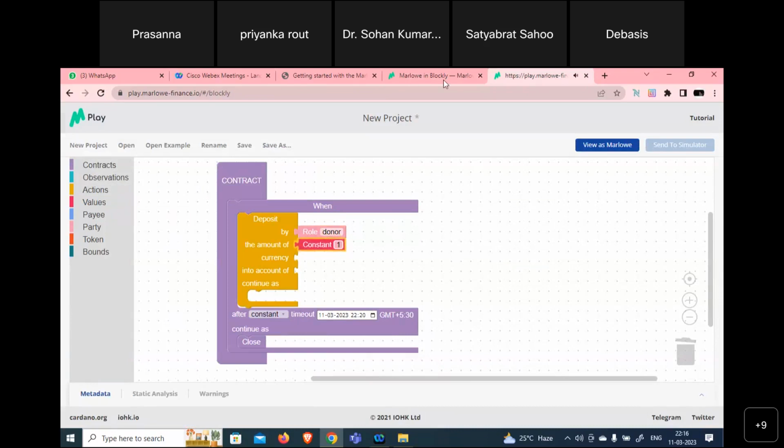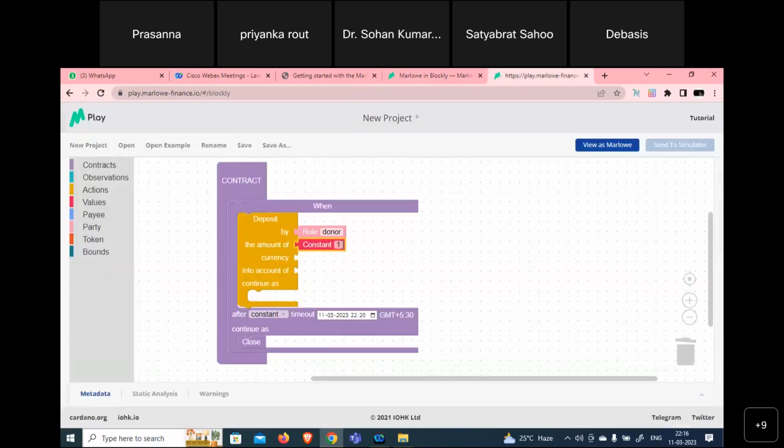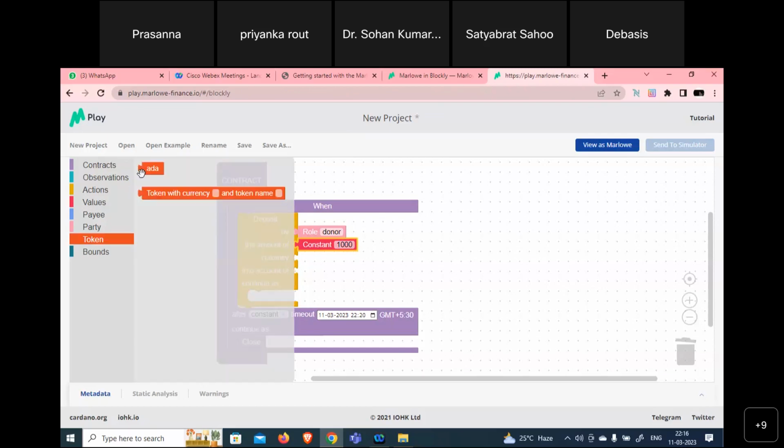Now suppose how much amount he has to provide. You can see that it is providing 1000. 1000 is deposited as what currency? What currency do we have to give? ADA.